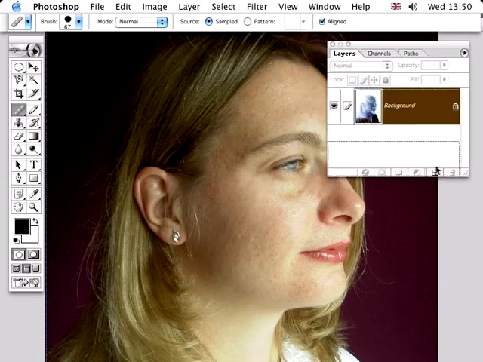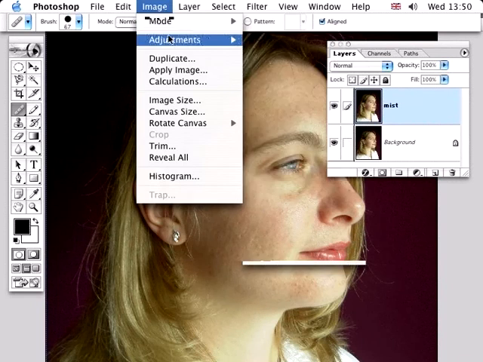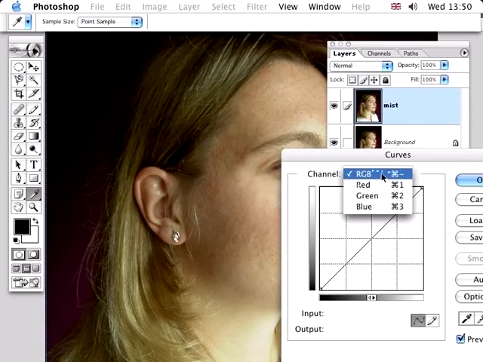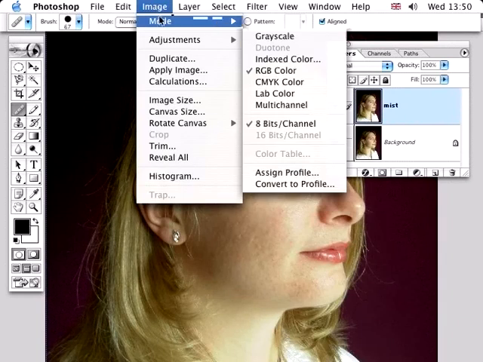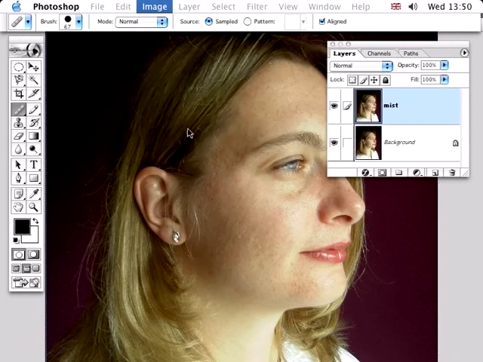So let's copy our main layer, and we'll call this one Mist. And then we're going to play with the curves. If we have a quick look at the curves here in RGB mode, you see that there isn't a black curve. To get a black curve to play with, we need to go to Image, Mode, CMYK Color. Click on Don't Flatten. We're not going to spend long in this mode. We're just going to get the curves we want and adjust them.